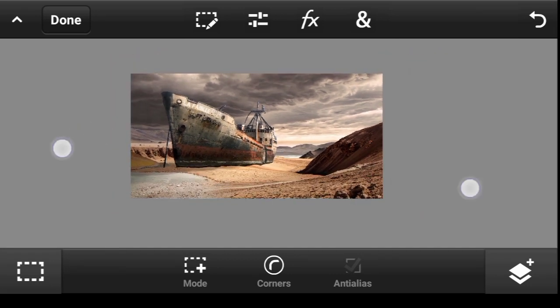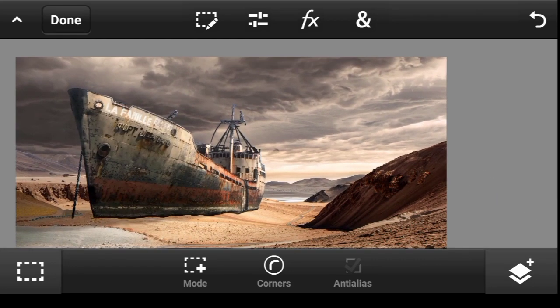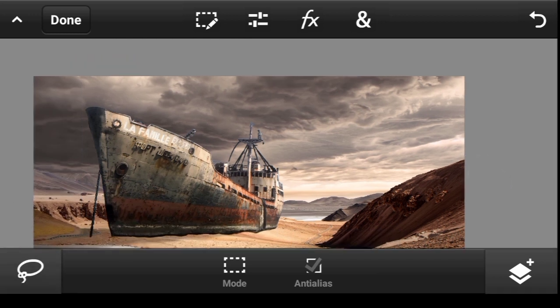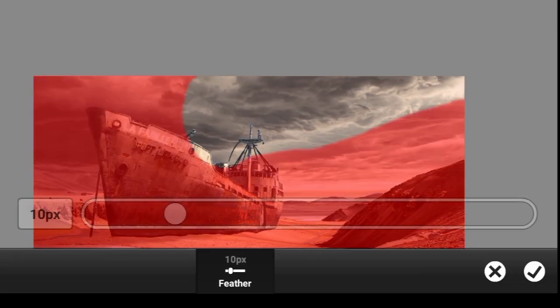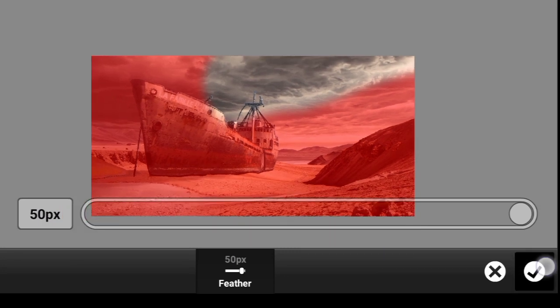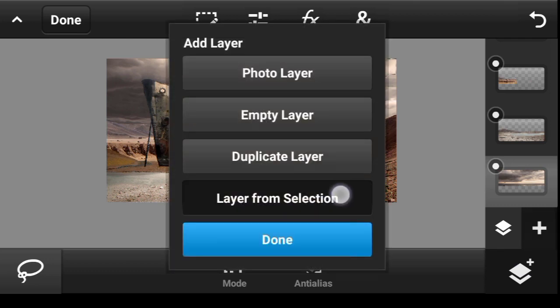So what else do we want to add? About the sky. I think I want to block this part. So to do that, let's click on our lasso selection tool. Just take this part, let's feather it. Click right here, click on feather. I'm going to increase the feather. Right. So let's duplicate. Let's give it layer from selection.